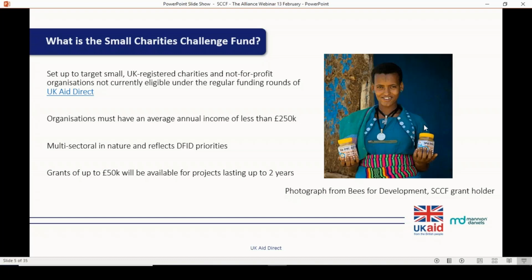In previous rounds, we have had ineligible projects apply because their proposals were for more than £50,000 or the project duration was longer than 2 years. Of course, these projects can apply for our community partnership grants, but if you put in an application for SCCF for more than £50,000, you'll automatically become ineligible. So I really would stress to check the eligibility criteria and make sure your application meets them before you submit it.